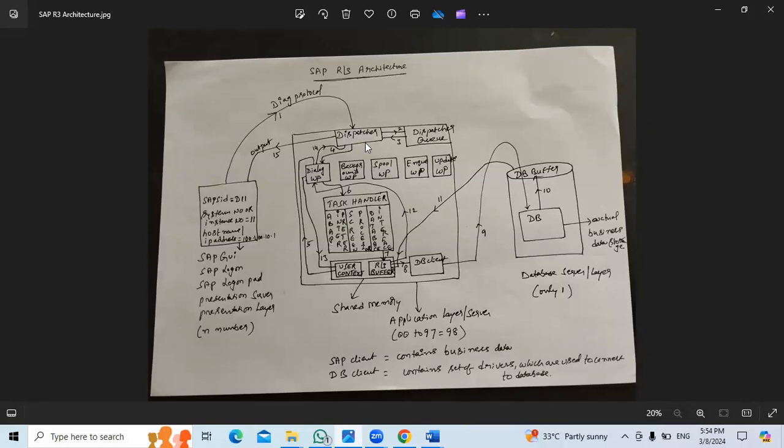Then the dispatcher assigns the request, which is waiting in the queue, to the available work process. Once the request is assigned to the work process, your dispatcher's job is over. Now your request is assigned to this particular work process. Now this work process is going to execute your task or your program. To execute that, the dialog process first checks, for that particular program or application, whether that user has authorizations or not.